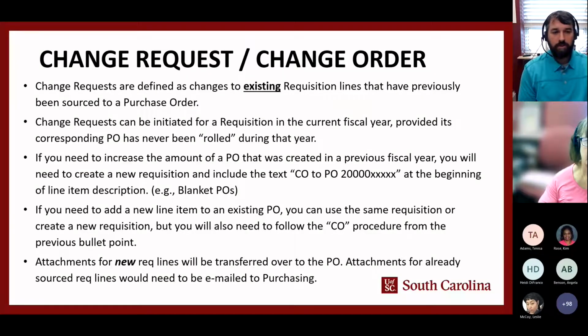And so in that case, the requisition kind of loses its relationship with the PO line at that point because the distributions would be different from the requisition to the PO. And so that's when you would not be able to do just a standard change request on that requisition, even though it's in the same fiscal year and it's relatively new. So those are just some of those exceptions to the rule that we want you to be aware of.